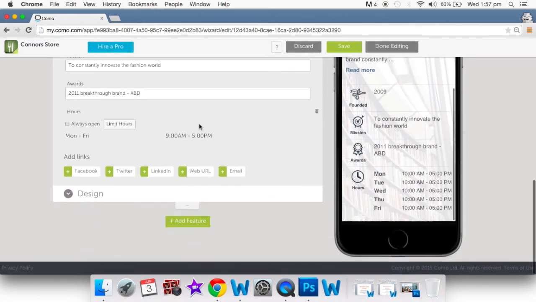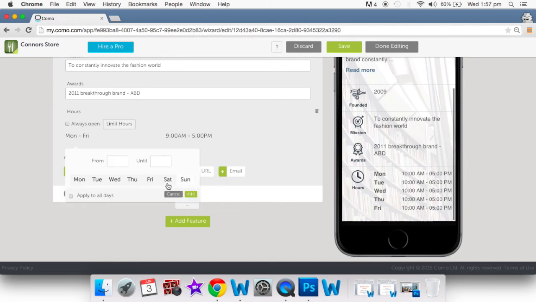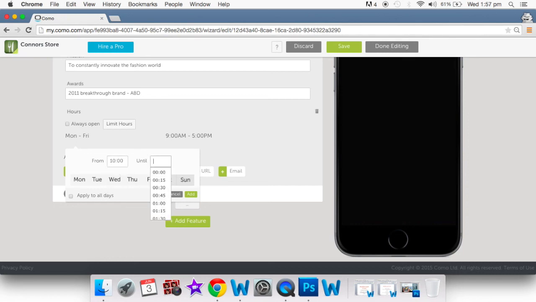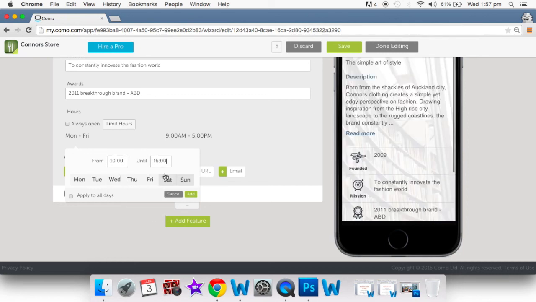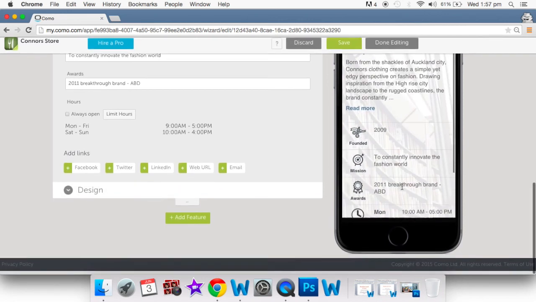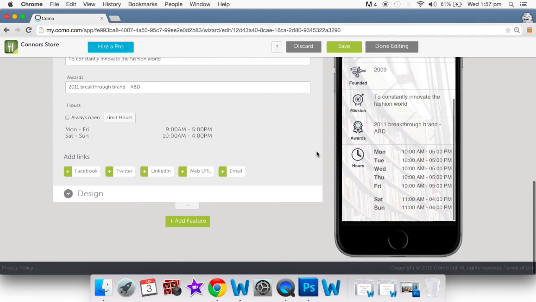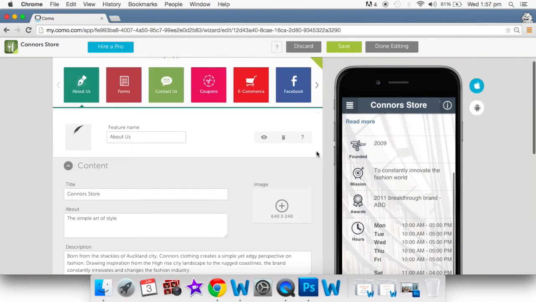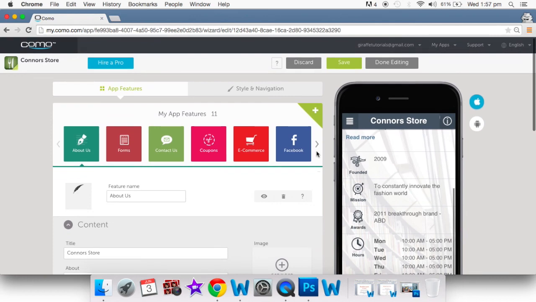Now what I'm going to show you to do quickly is just how you can go through and edit your store's hours. So what you're going to want to do is go through and hit Limit Hours. Now I've already done Monday to Friday, so I'll just show you a few other days. So limit hours, so you can select 1, 2 or as many days as you want and go through and put in the hours. So I'll go from 10 till 4 and go add, and there it is. You can see I've just gone through and added in Saturdays and Sundays hours. So very, very easy to do. Just go through and fill in the blanks.